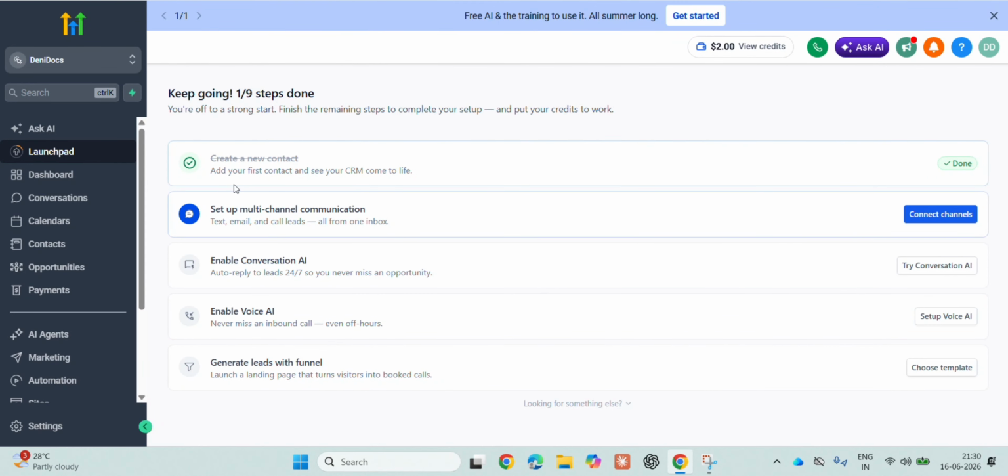Hello everyone. If you are connecting Google Calendar to GoHighLevel and you are not sure whether to choose default sync or two-way sync, this video will help you. First, let's see how to find the sync preferences setting.